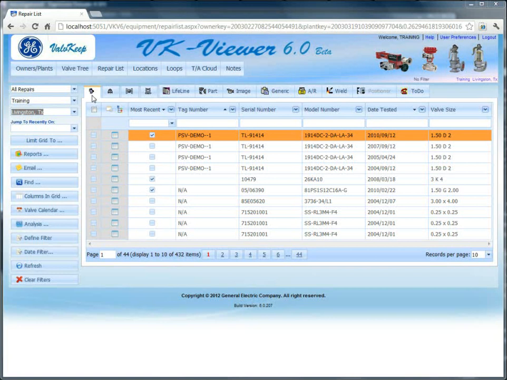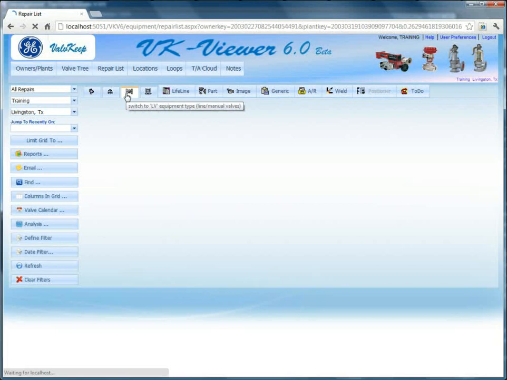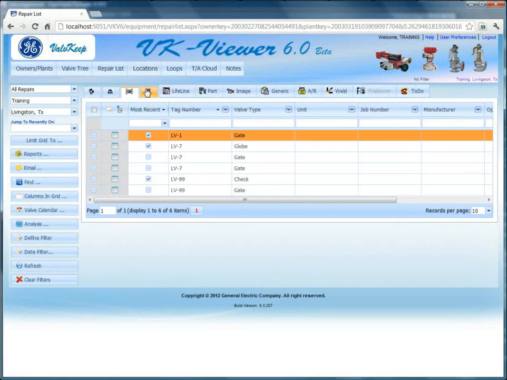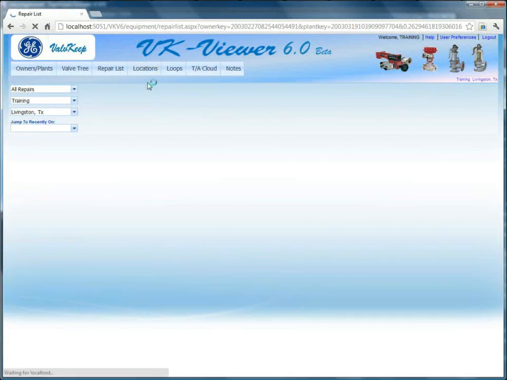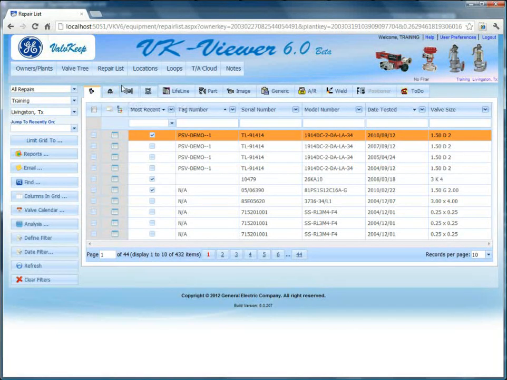Right now we're showing relief valves. If I click on the control valve icon, we are now looking at the 17 control valves that are in the system. I can change it to line or manual valves, and I can also change it to electric actuators or manual operators for valves. So those are the four main equipment types that are inside of VKViewer. I'm switching back to relief valves to further go through the list.